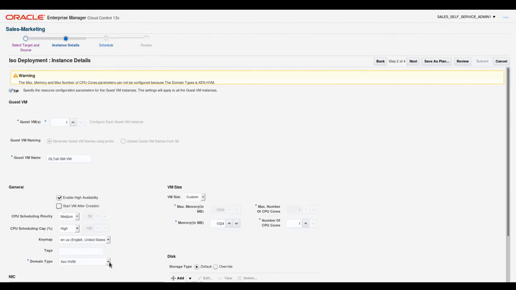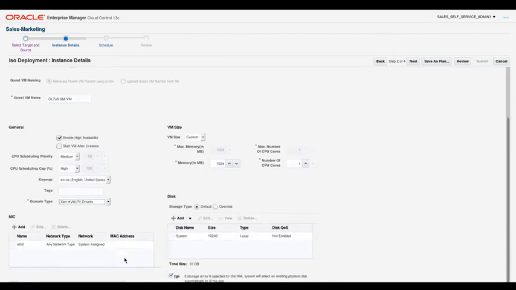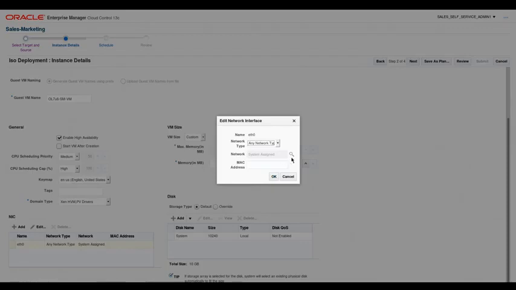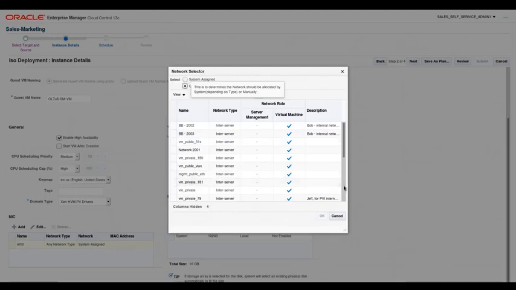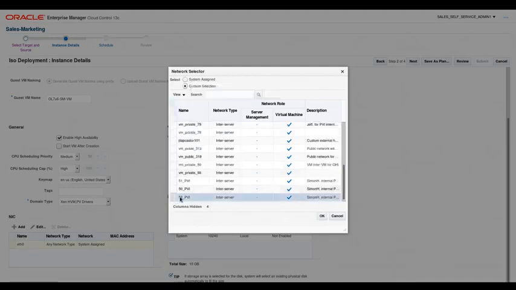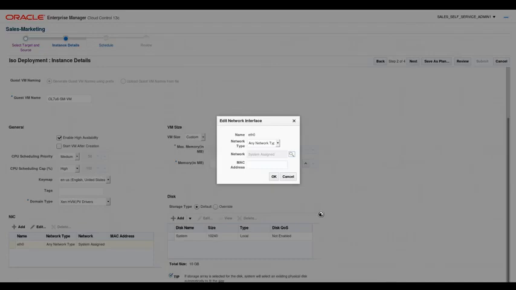Change the domain type to Xen HVM with PV drivers. Under the NIC, click on the list item for the ETH0 interface. Then click Edit. When the Edit dialog box appears, click the small magnifying glass to search for available networks. After the network selector appears, click on the Custom Selection option. Scroll the display to see all the options. At the bottom of the list, select 52 PVI, which is an internal inter-server network, and click OK. With the network selected, click OK to dismiss the Edit Network Interface dialog.